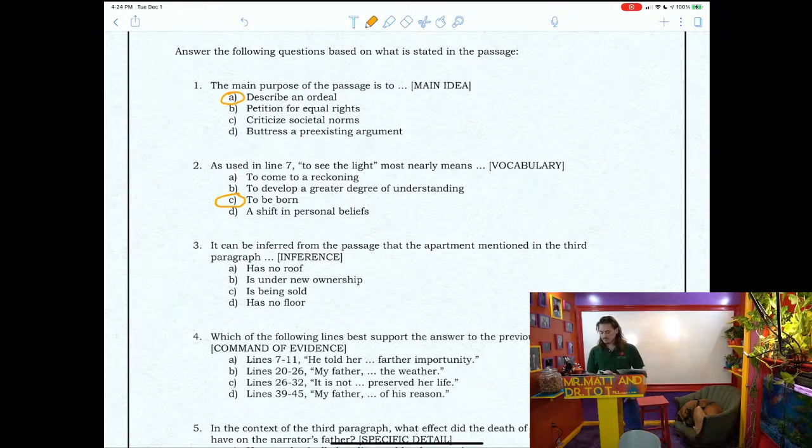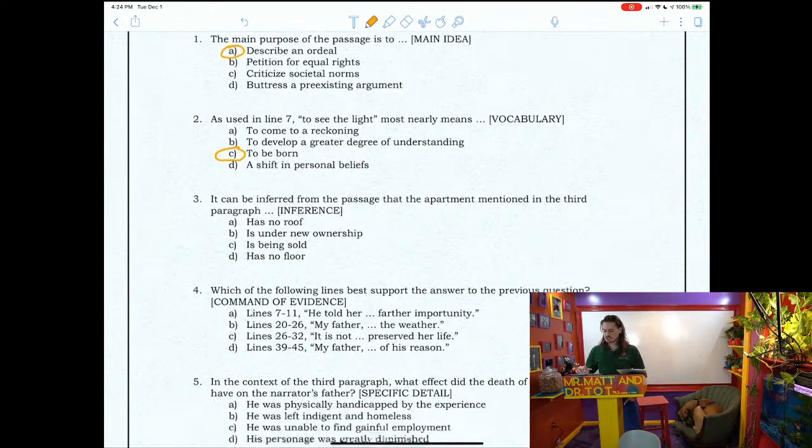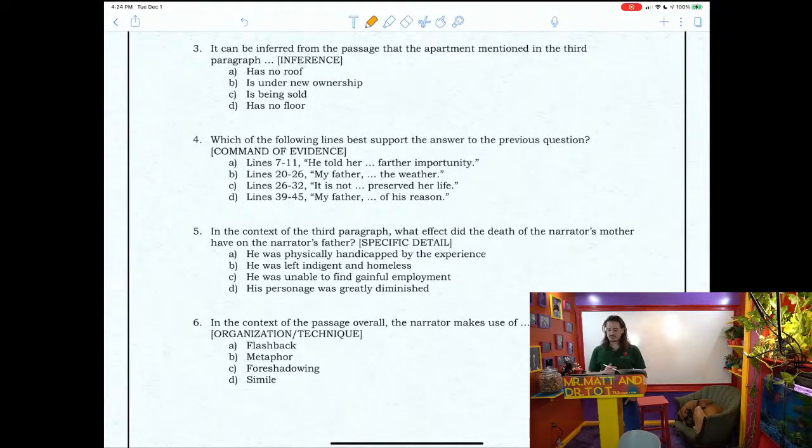Number 3, it can be inferred from the passage that the apartment mentioned in the 3rd paragraph has no roof, is under new ownership, is being sold, or has no floor. Notice that number 4 is a command to evidence question, so you can use the line references in question number 4 to answer number 3. So the answer to number 3 has to lie somewhere in those line sections: 7 to 11, 20 through 26, 26 through 32, or 39 through 45.